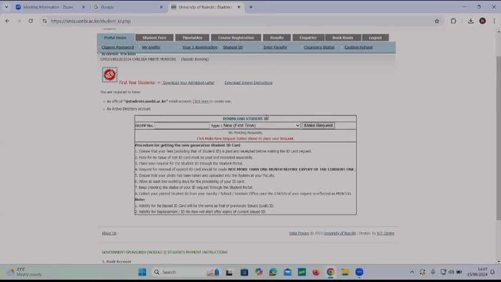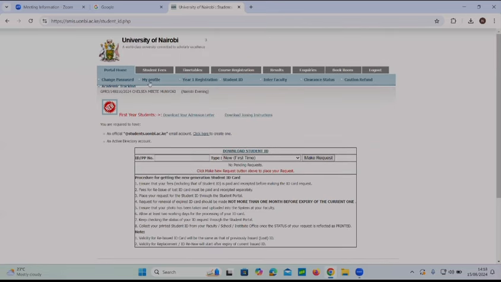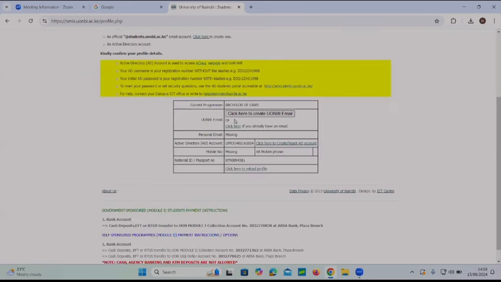The other point I want to make before I go to the training of online registration: when you sign into your portal, you go to my profile. Here you can see my profile. Then I want you to create a UoNBI email. This one is very, very important. You click, and then you follow the instructions.